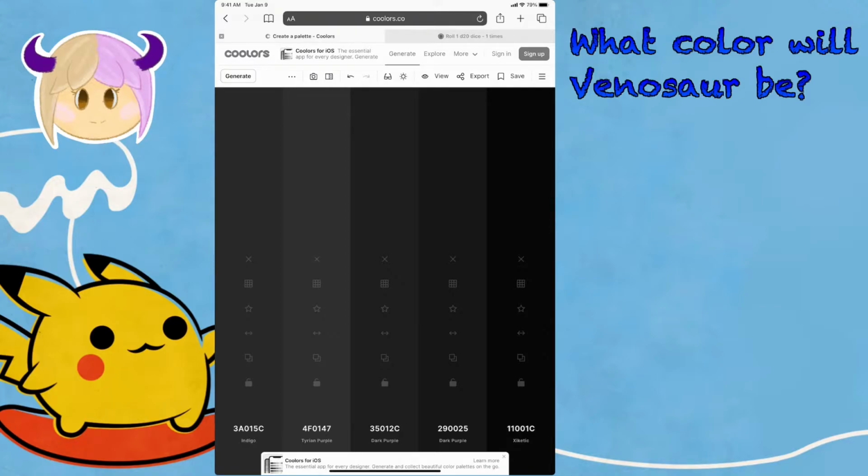Oh no. Do I work with this or do I roll again? This is bad. I don't know. They're like so similar. Oh no. Okay. I said I'd roll it 18 times, so I'll keep it on this.